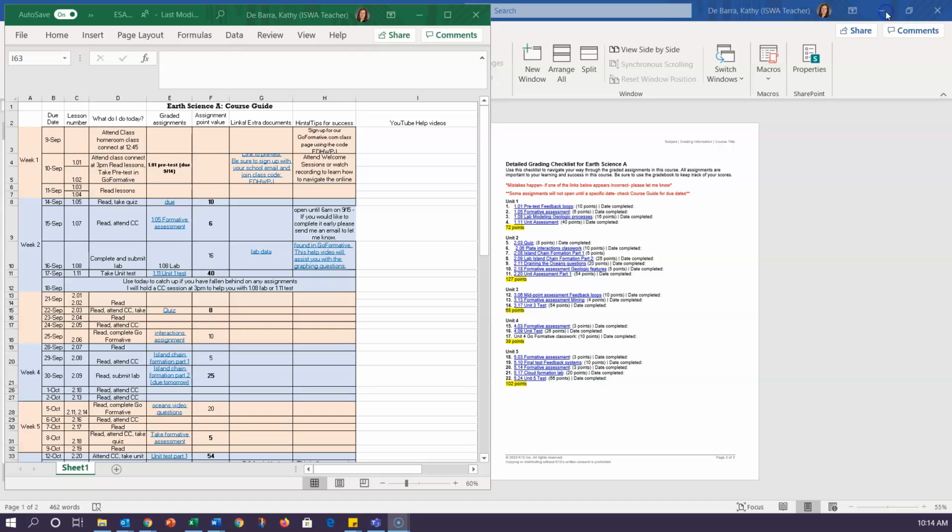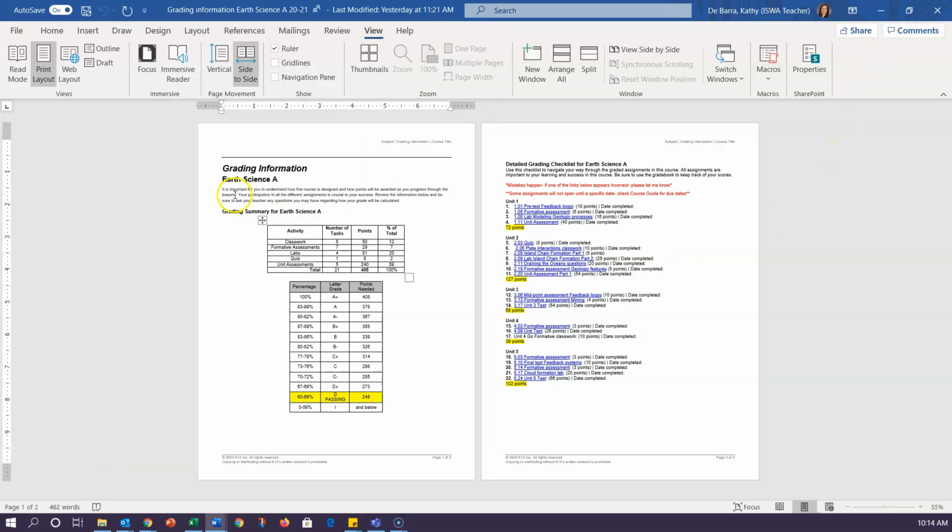So let me jump over there and show you what it looks like. This grading information for Earth Science A tells you about all the different types of activities. We'll do classwork activities, formative assessments. Those are kind of like short quizzes. Maybe you've had teachers call them exit tickets before. They just let me know what you understand and where you need to make progress before you're ready to take a test. We have some lab activities.